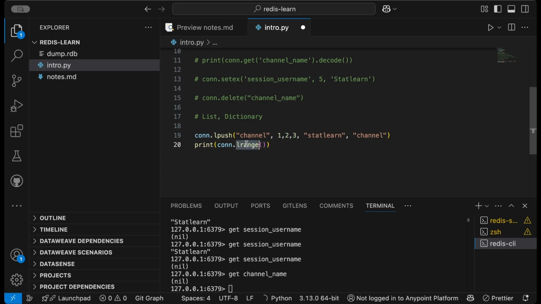This lrange is going to fetch the data from some range of a list, and inside this you need to first provide the name of your list. The name is the first argument which you gave in the lpush method, so it is channel. So let us give it channel, and then you will have to provide the indexes, the starting index and the ending index, the number of data which you want to fetch.